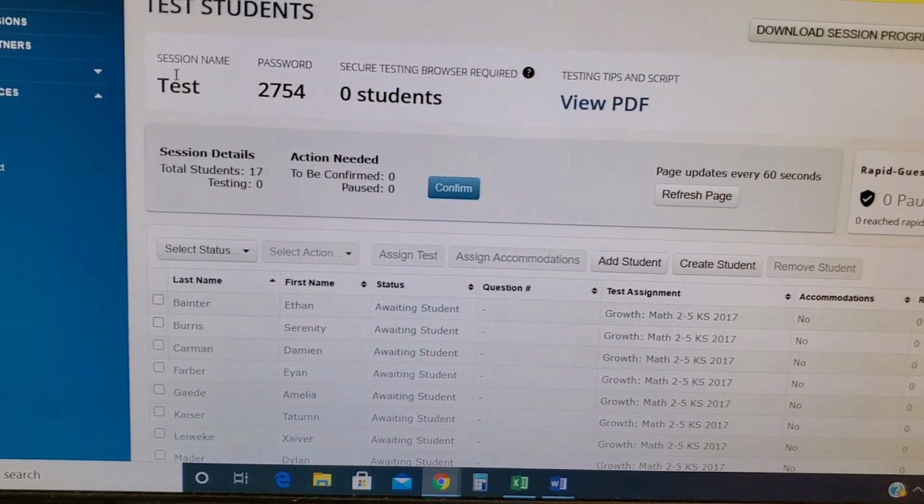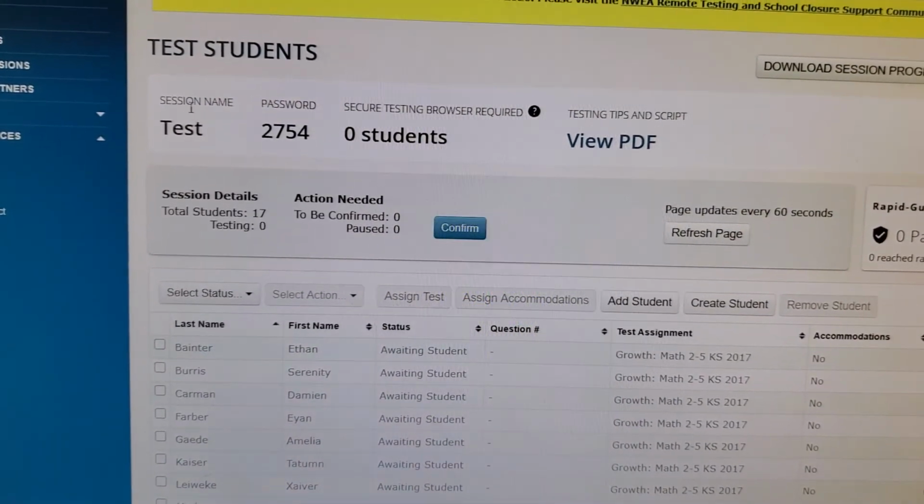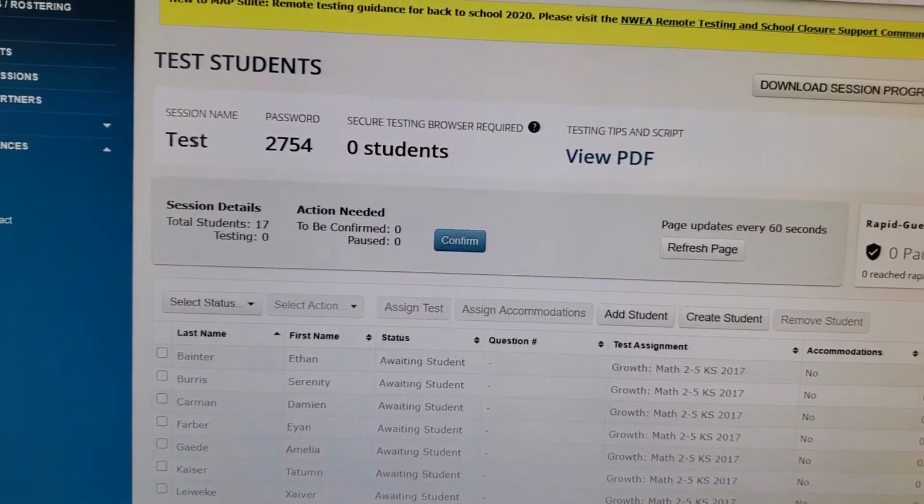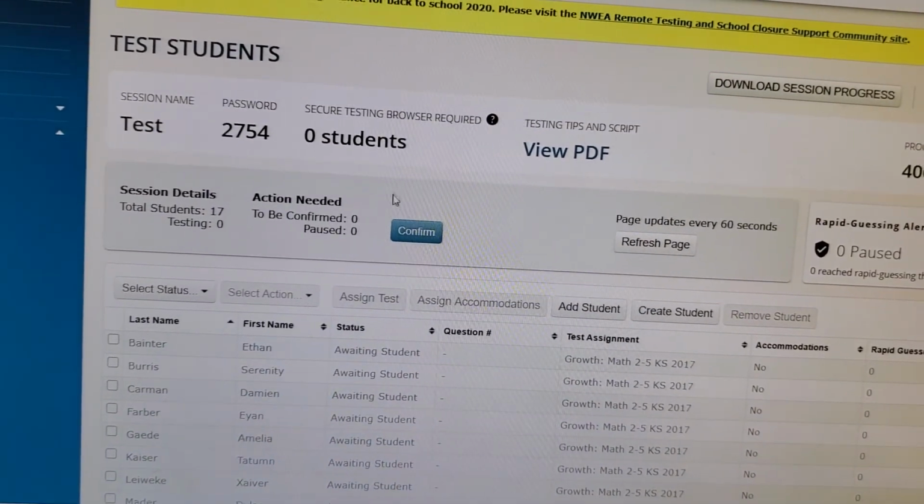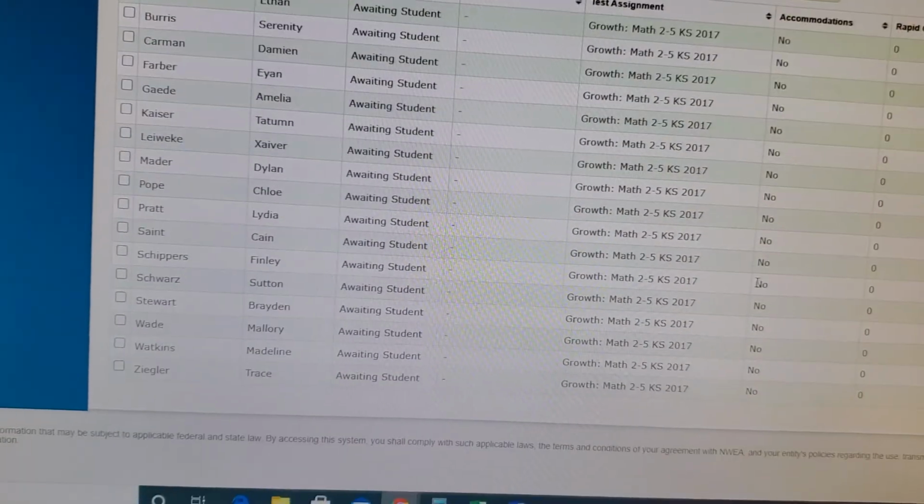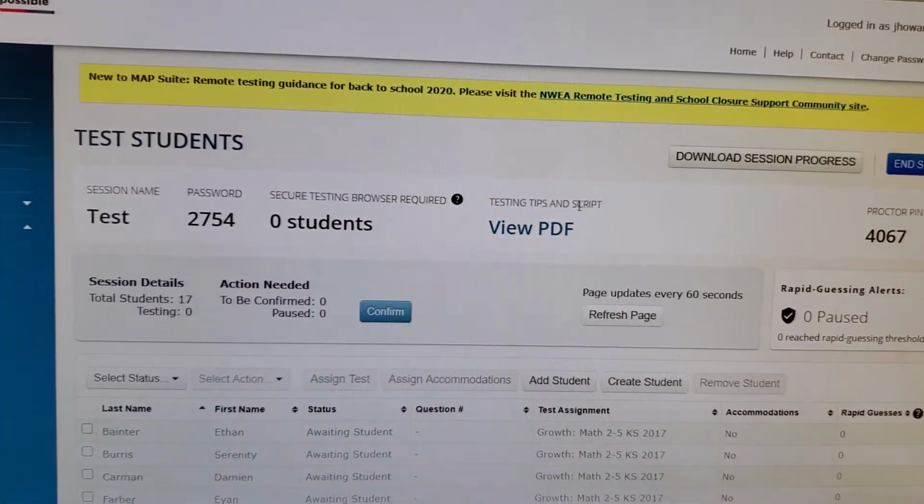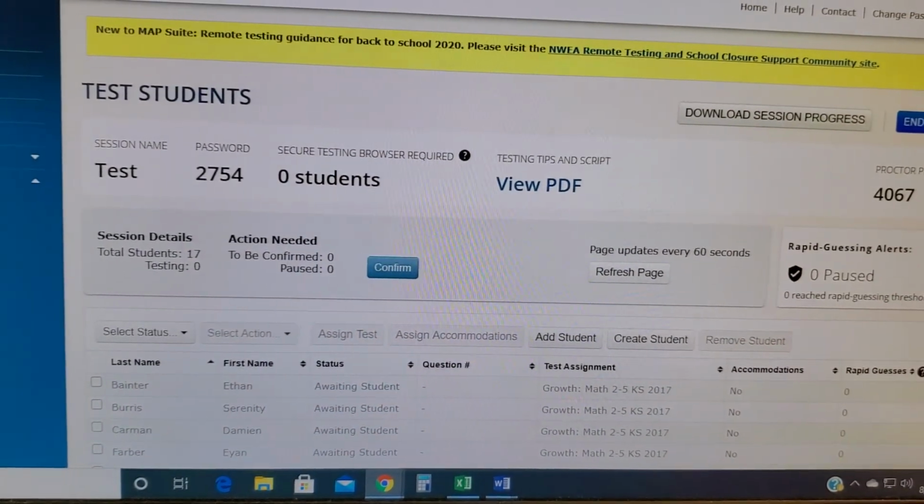So if you save it, let's say you want the kids to just type math, you would save it as math. This will be what the kids type as a test session. If you don't save it, it'll just give it a random name. This is their password. The kids will type that in. And then as the kids start logging in, you'll just confirm them. And then it'll say they're testing. So anyway, that's just a quick tutorial on how to set up your MAP testing. If you have any questions, let me know.